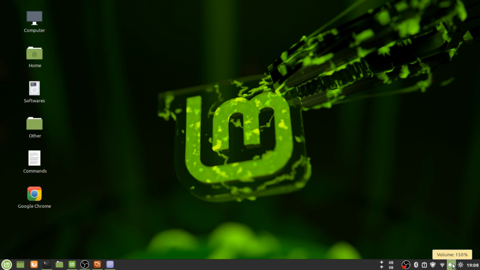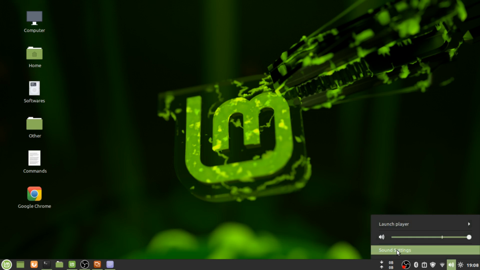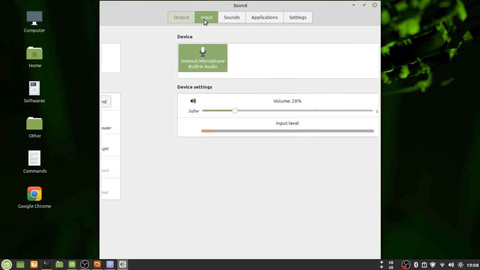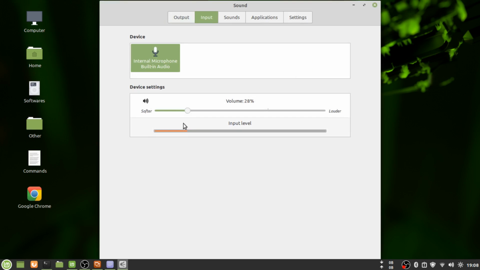I will show you the original sound input settings. This is the original sound input section, and you can only see the internal microphone.